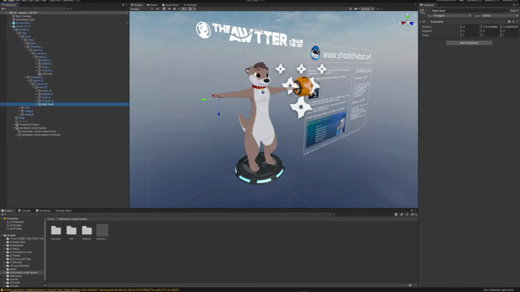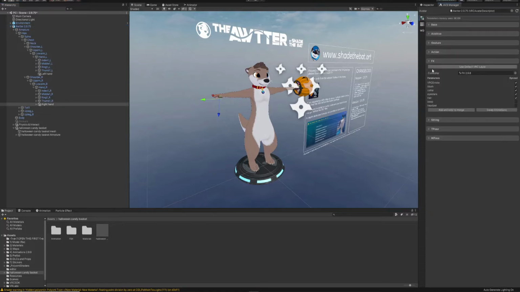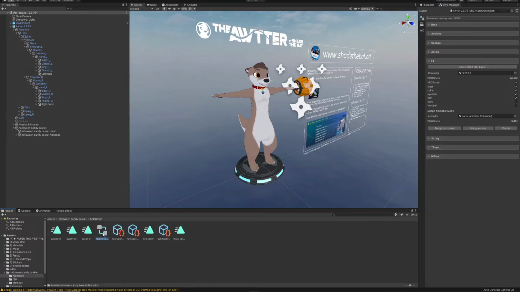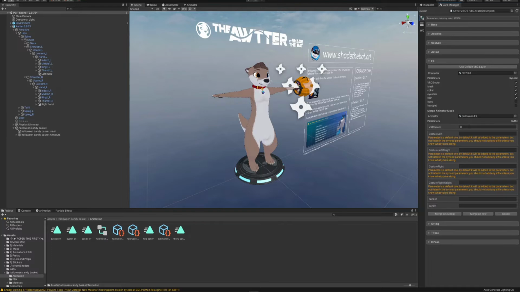Next, we're going to use Avatar's 3.0 Manager to add the animations onto the FX. So you just want to drag your avatar into here, go to the FX, add, go in here, and drag the FX into here and just merge on the current.